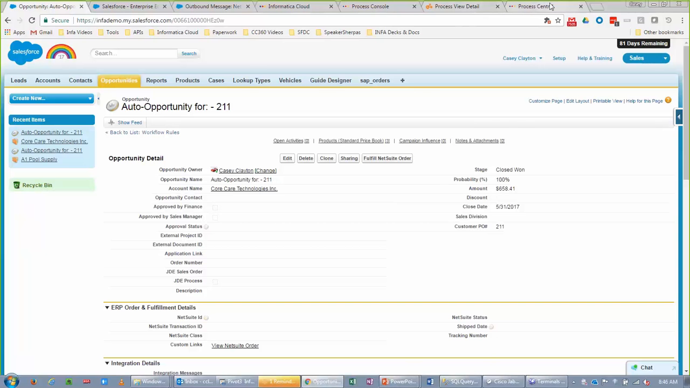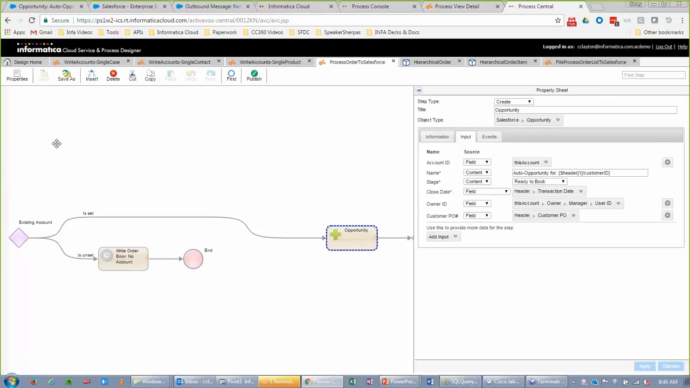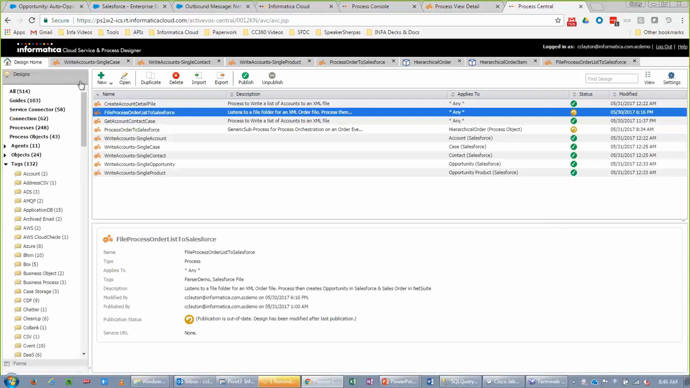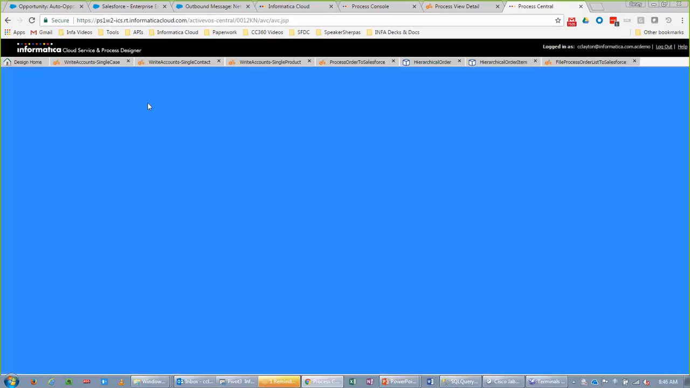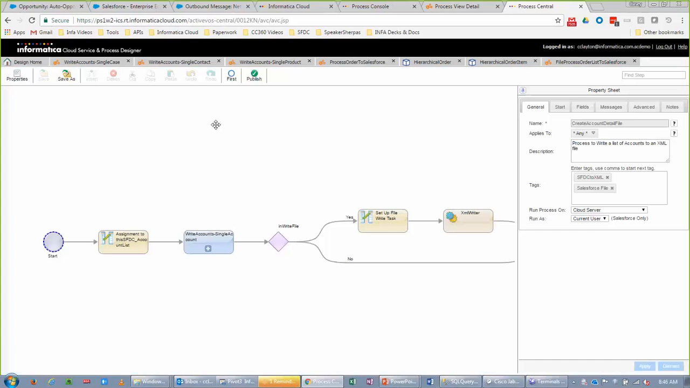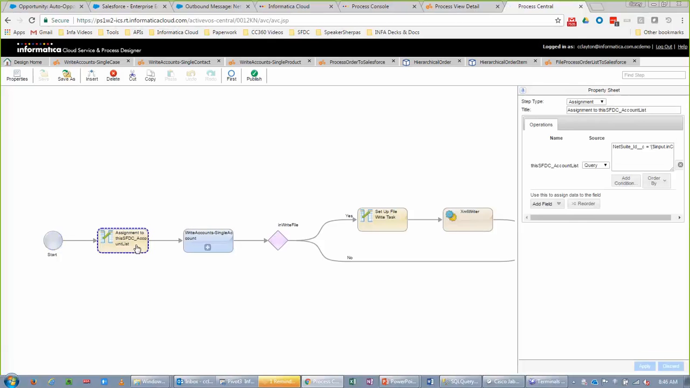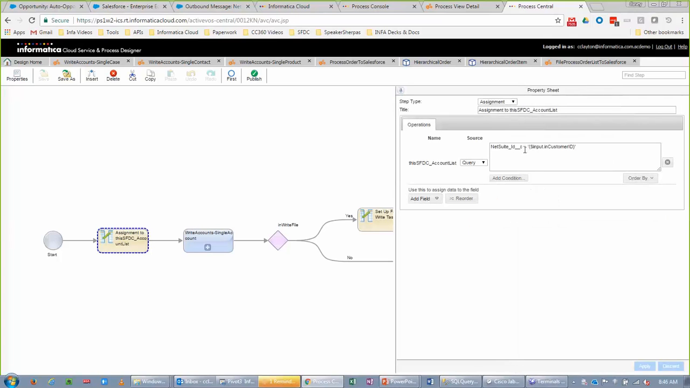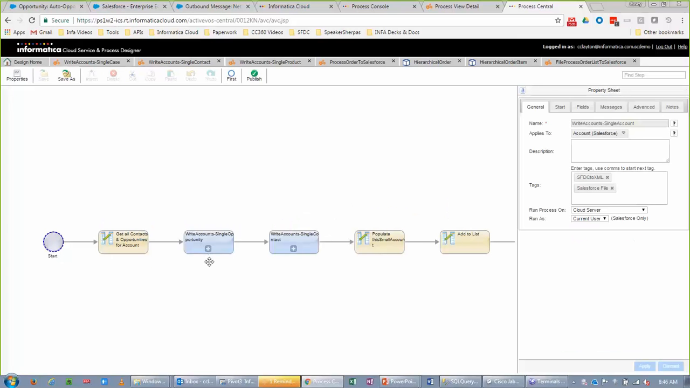Well, what I've put together, because I wasn't sure what the kickoff event was going to be, I designed a little process that will create a little account detail file based on, in this case, the Netsuite ID of the account. So, using the same designer, what I've done is I've set up a process that's going to query whatever accounts I want based on certain criteria, in this case the Netsuite ID. And then it's going to go through a process where it actually steps through the list of accounts. And then from there, it goes through the opportunities, the contacts, the cases.